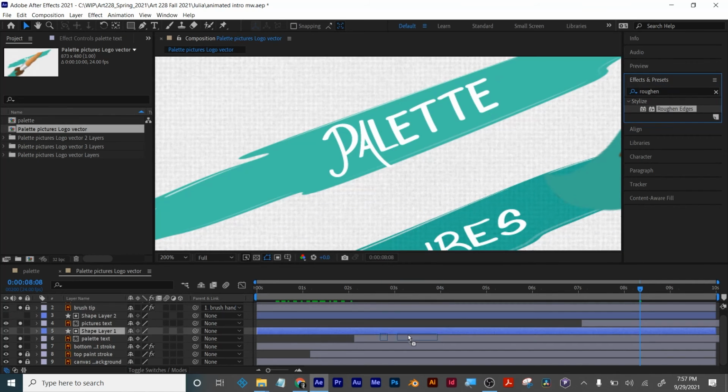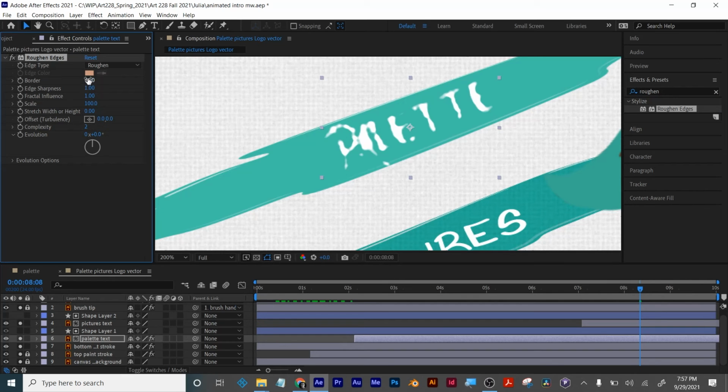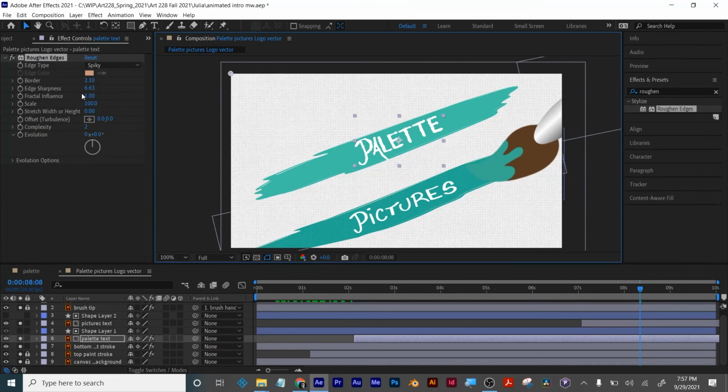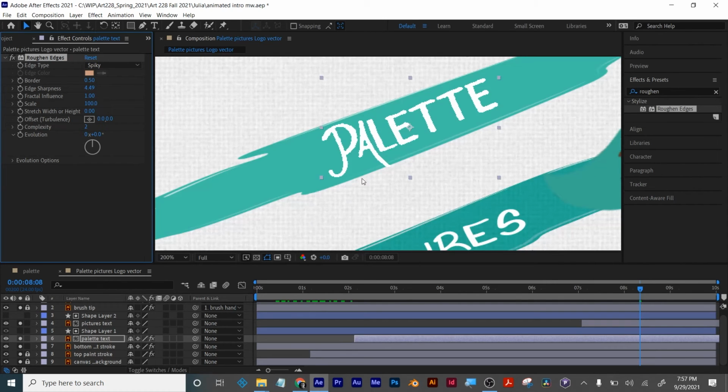So if I throw rough edges on it here, oh, that did work, huh? Well, what do you know? That definitely kicks up the painterly look. Spiky might be the way to go. So really just watch how much you go to it. Adding a little bit of rough edges to it will definitely give you some of that texture. Just watch the amount of it and which type you use.